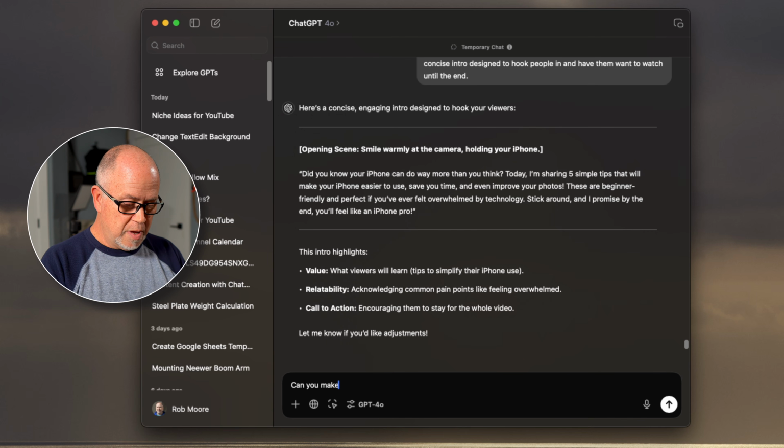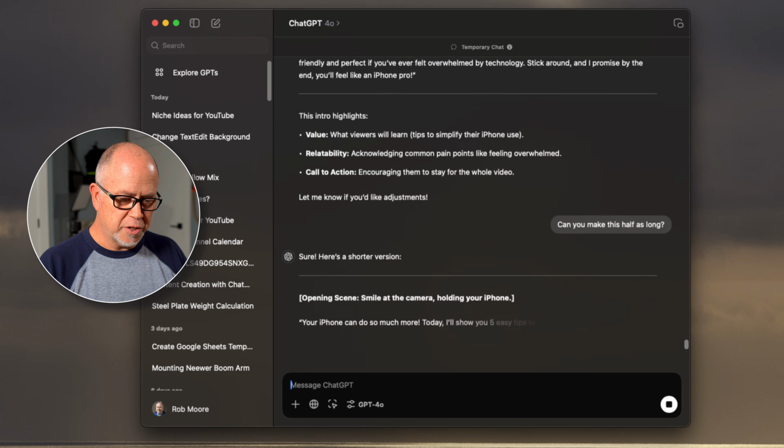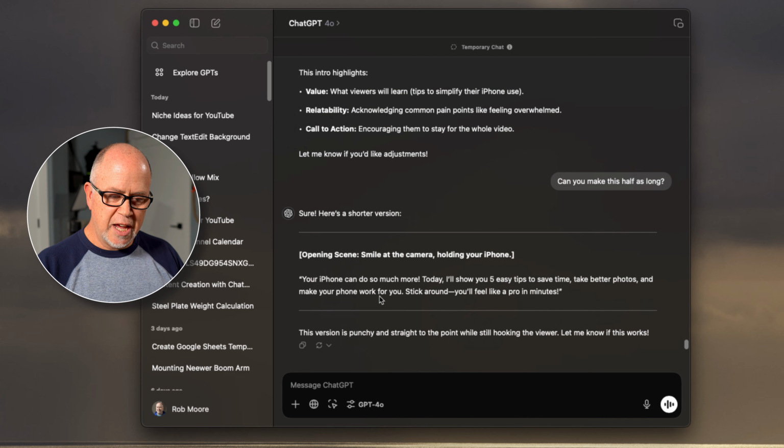Can you make this half as long? Sure, here's a shorter version. Your iPhone can do so much more. Today, I'll show you 5 easy tips to save time, take better photos, and make your phone work for you. Stick around, you'll feel like a pro in minutes. Boom, that's like, what was that, 5 seconds? So that's great. Then you get into your video.